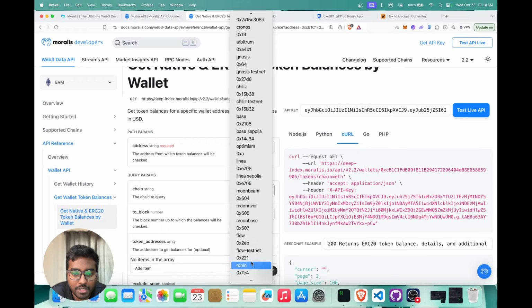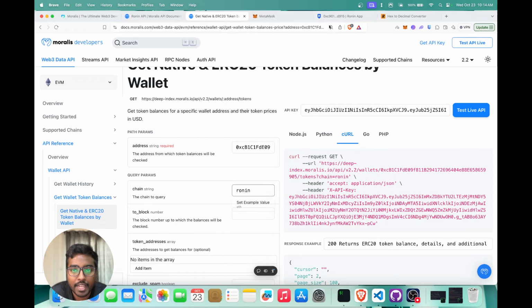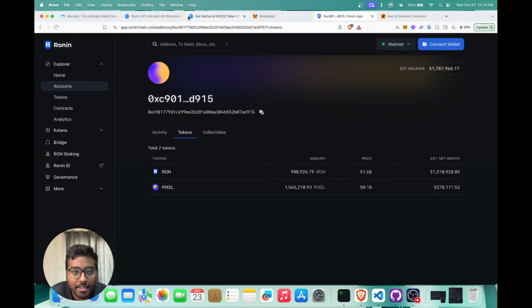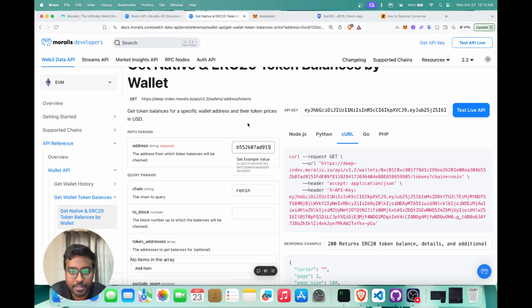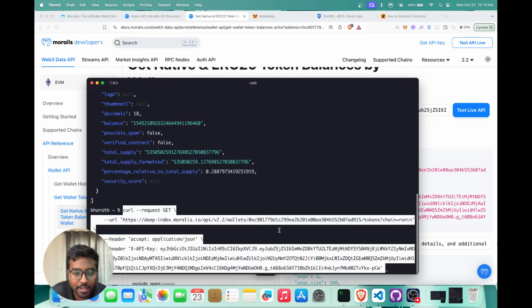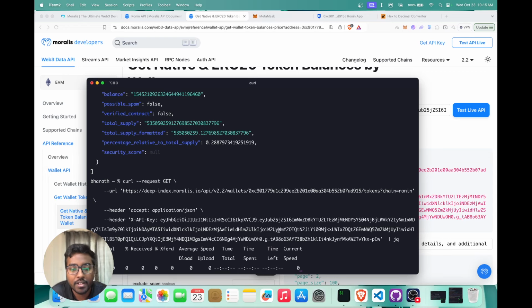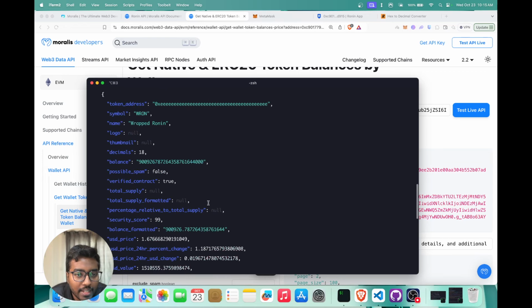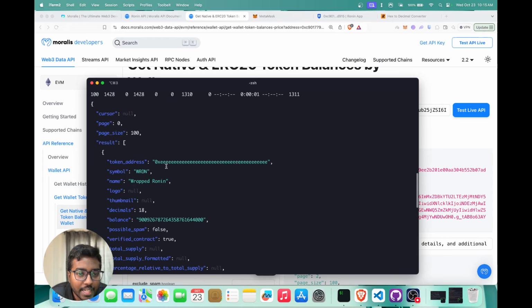And I'm going to set this to Ronin again. Let's again just copy the wallet address. And there we go. Okay, once you've done that, let's just copy the curl snippet again. And let's do this. And you can see the response right here. There you go. You can see the tokens.